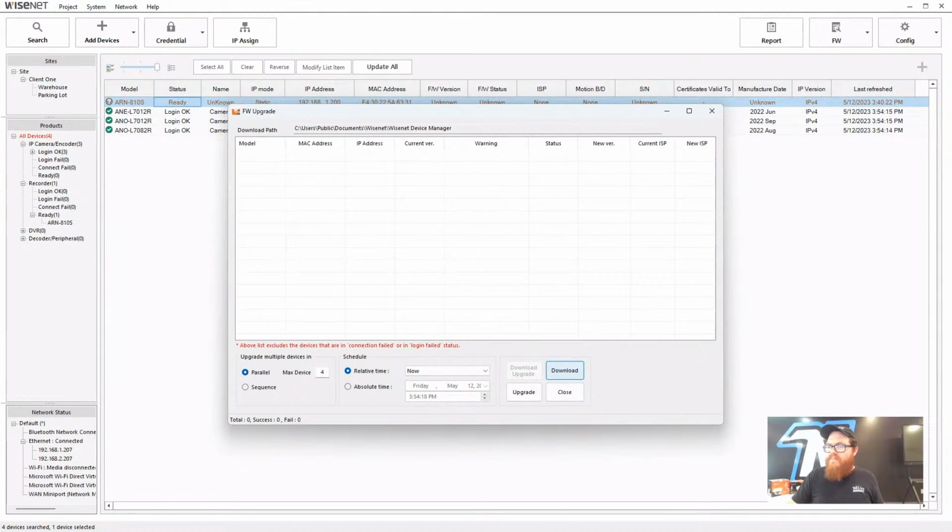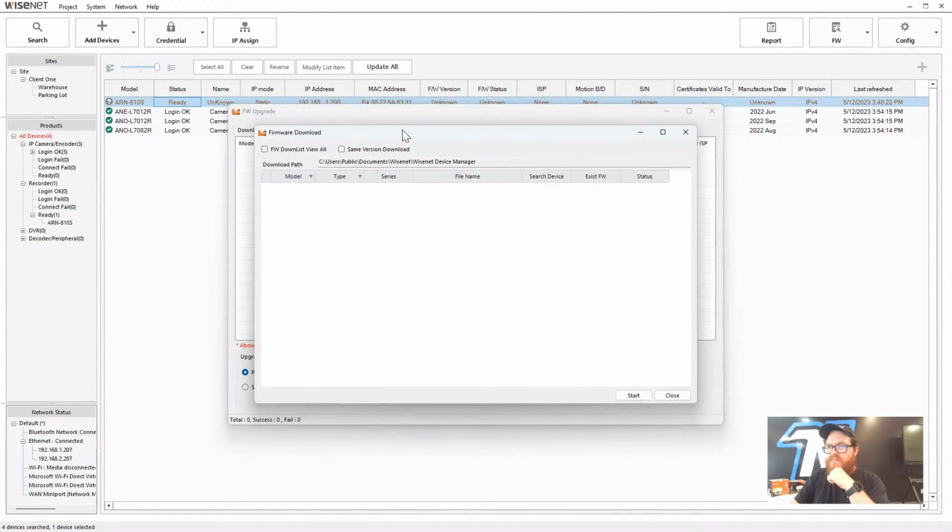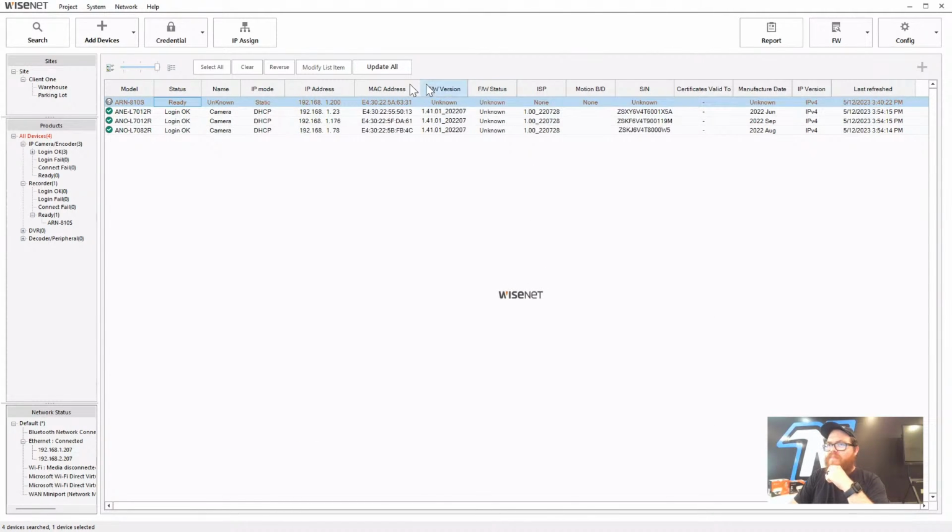Well, maybe not. What happens if I click download? I should probably stop clicking things that I don't know what's going to happen. Oh, I think what's happening right now is I'm actually downloading the firmware of the NVR to my documents folder. Well, no, I don't want to do that. Let's exit out of there.